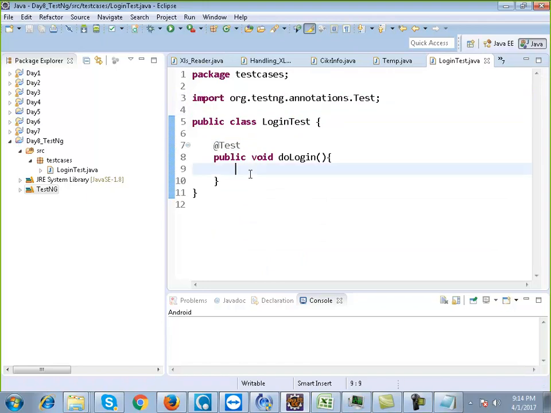And now what you can do is print something over here, login test.